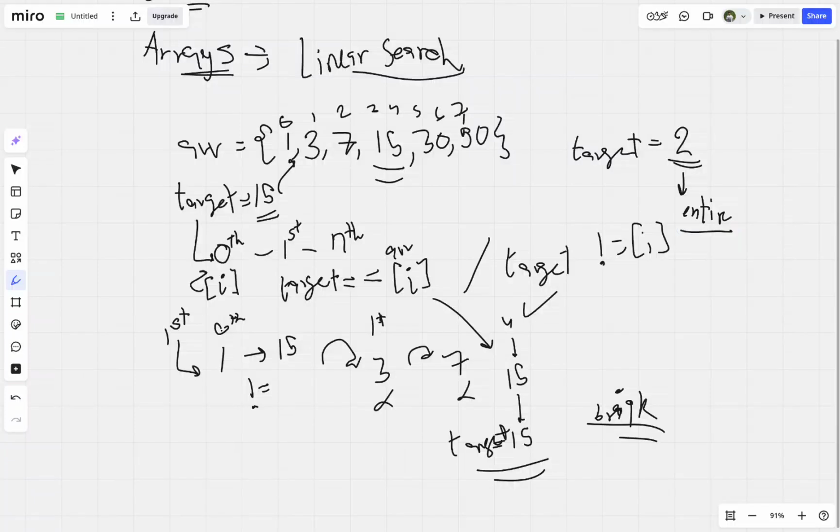It will traverse the entire array, and since 2 is not in the array, the target is not in the array. Then it will traverse the entire array and will return a value which we are going to provide as -1 in this case. It's a common DSA logic that when something is not present in the array, then simply provide -1.